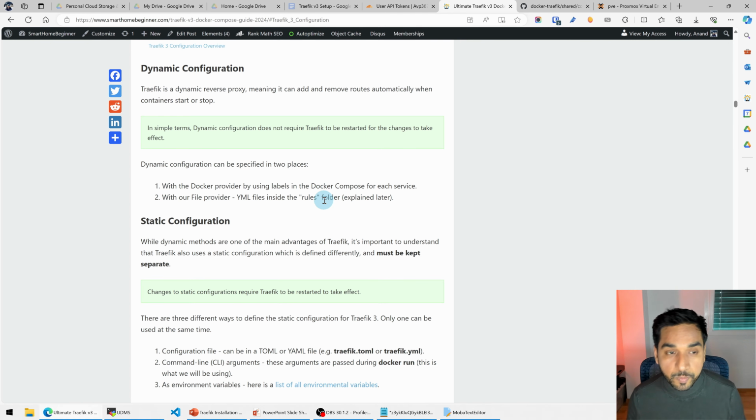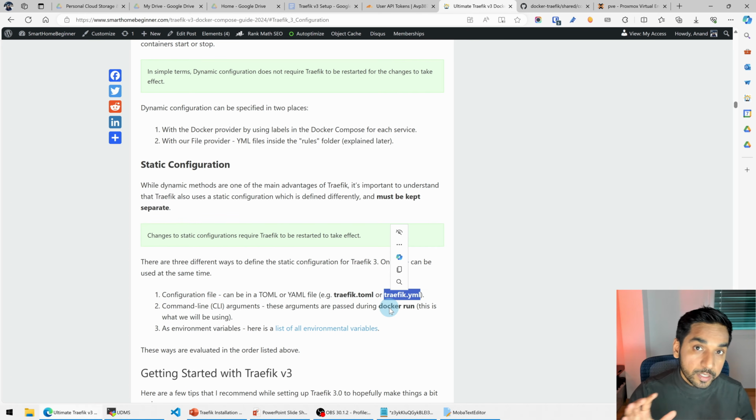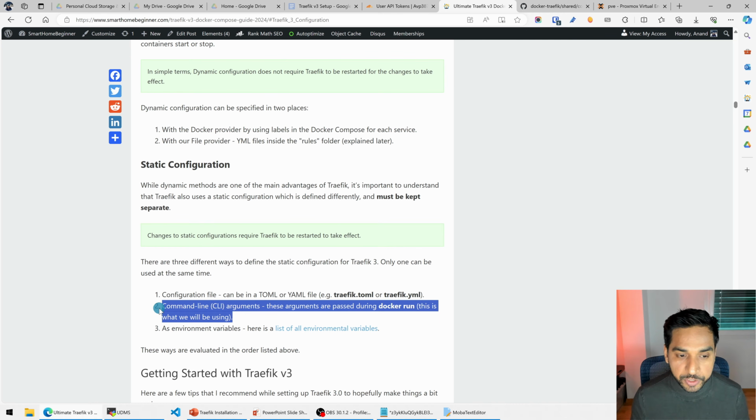Now, there are different ways to provide each of these. Static configuration can be provided as a configuration file, Traefik.yaml or Traefik.toml. Do not confuse this Traefik.yaml with the Docker Compose file that we just created. This YAML file specifies the configuration, static configuration for Traefik. We're not going to be using this. We are going to be using the command line arguments, which is option number 2. And there are a few other ways, environment variables as well, but we'll be using the second option right there.